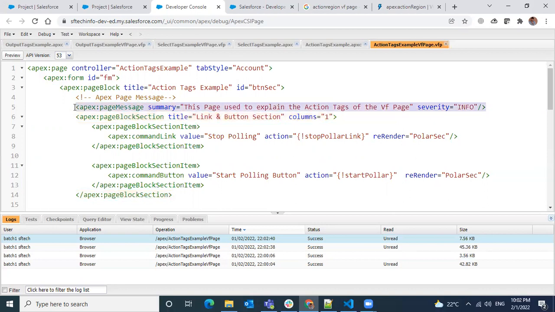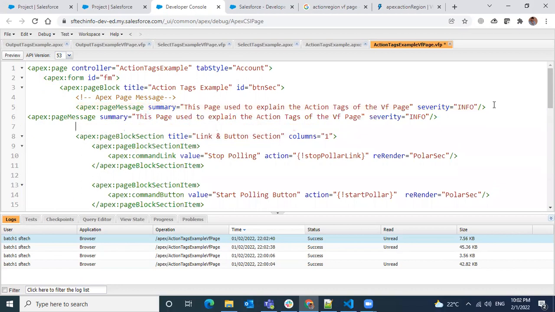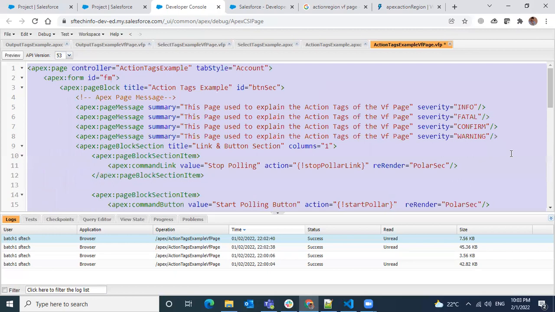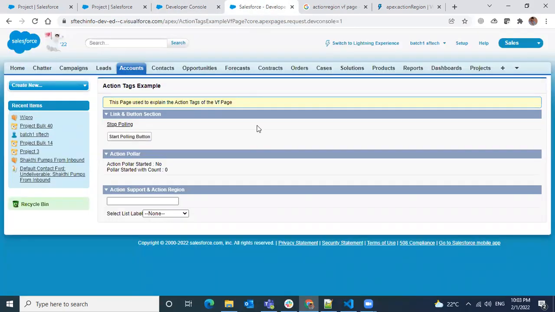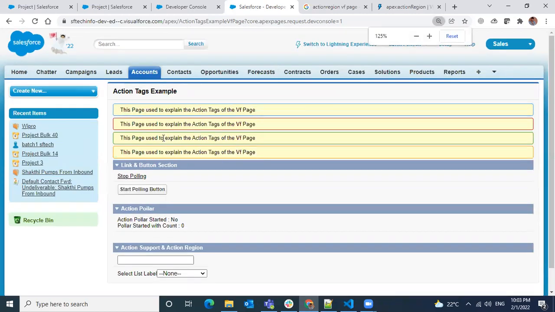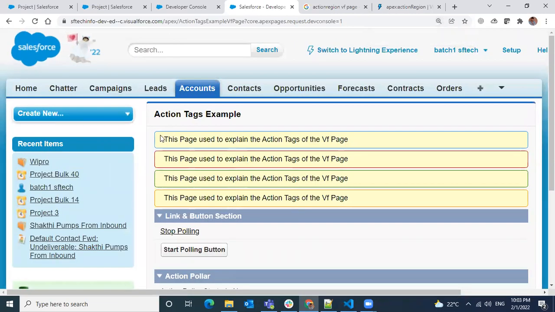If I give different messages, I will keep giving. So I have fatal, I have confirm, fatal, confirm, and warning. I think these 4 only I will be having, I guess. More or less. Let's see here. If you see carefully, there is a slight change in the colors. First one is blue, second one is red, third one is green, and last one is orange.